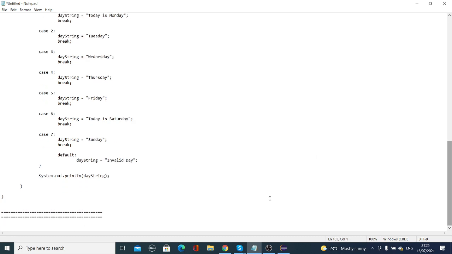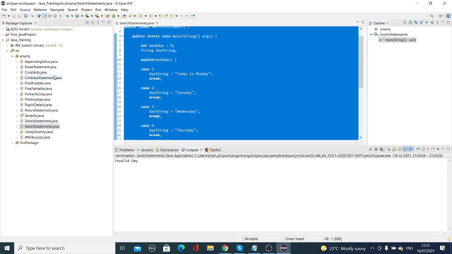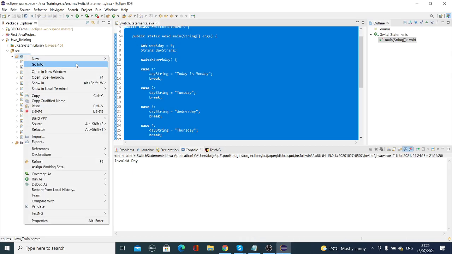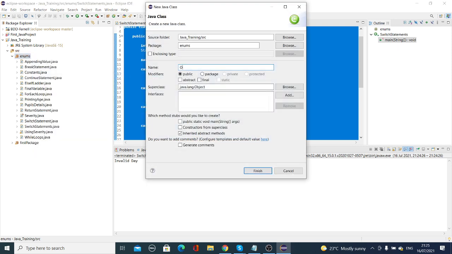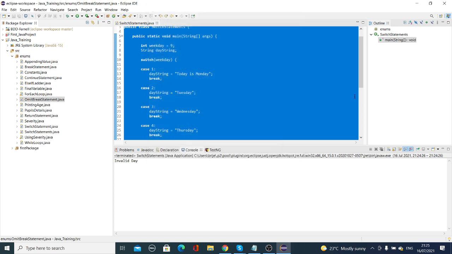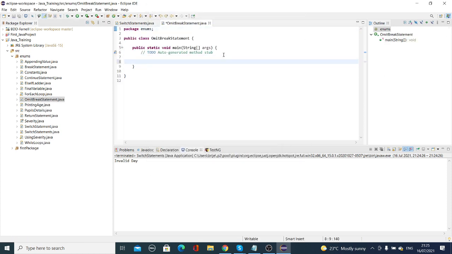Let's create a new class and name it omit break statement. So here we have a main and we have a method. So let's do exactly the same. Int weekday equals a value you are passing.